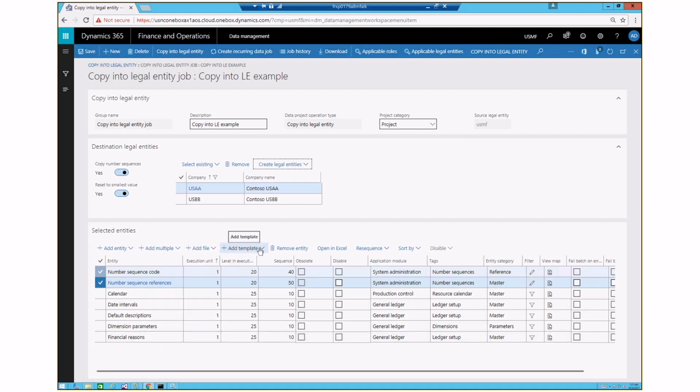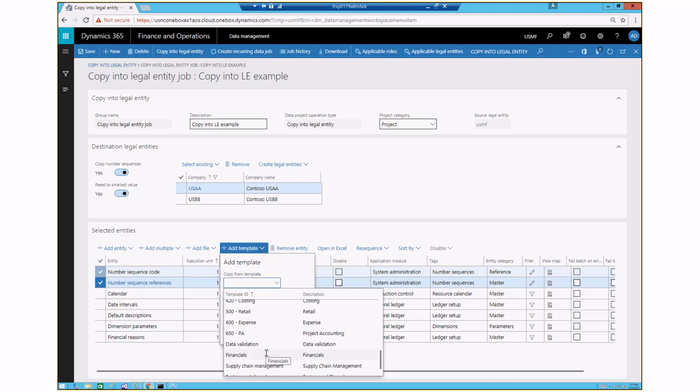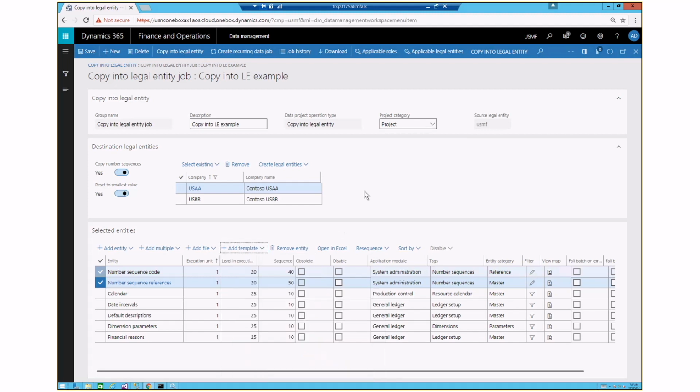What I would recommend is you say add template, and then you go down here and find the financials, and I would add the financials, and then I would do the same thing for supply chain if that's what you have. The nice thing is if you started with financials and copied them over and you're done, you can come back, do another project and copy supply chain later. You can do it all at once, or you can do it later.